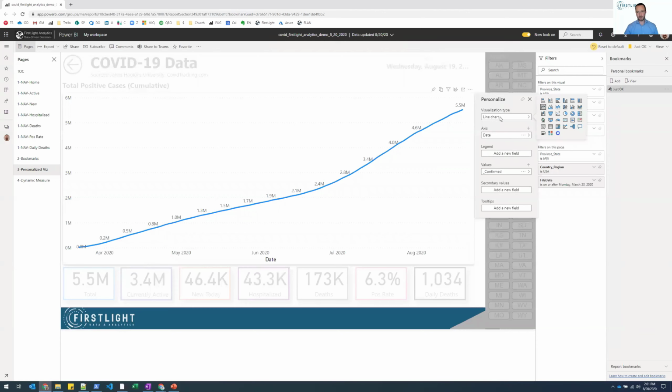I can change my visualization type. And if I want to change that, I can choose from any available visual in the report. I can change what's on the axis if I want to, which is amazing. You know, you're giving them a lot of power to really customize and or mess things up as they want to.